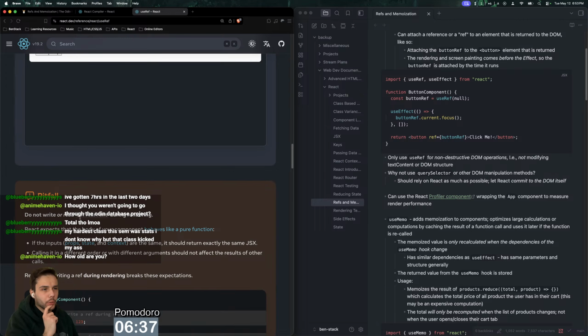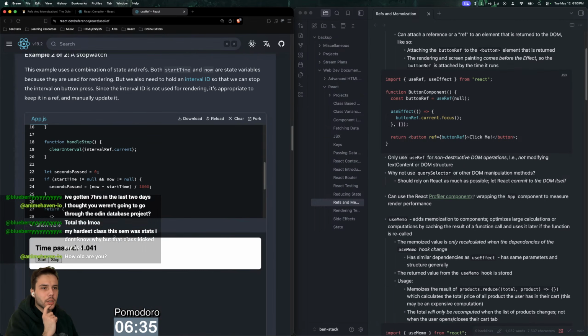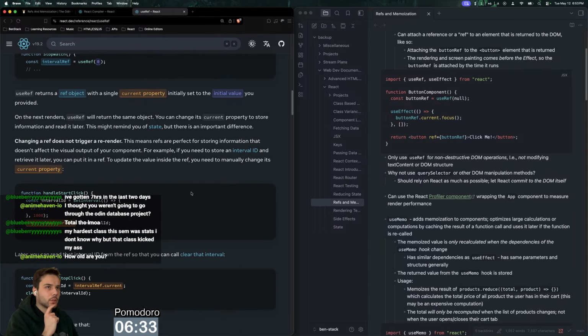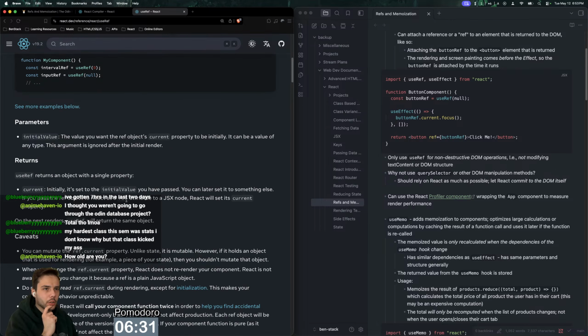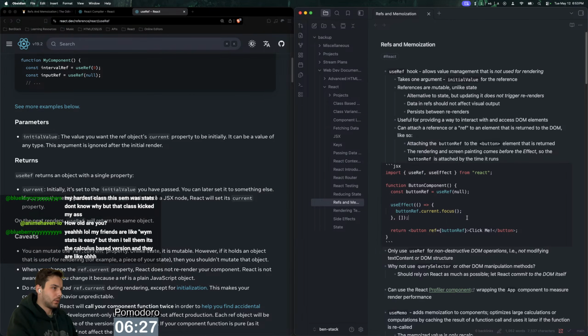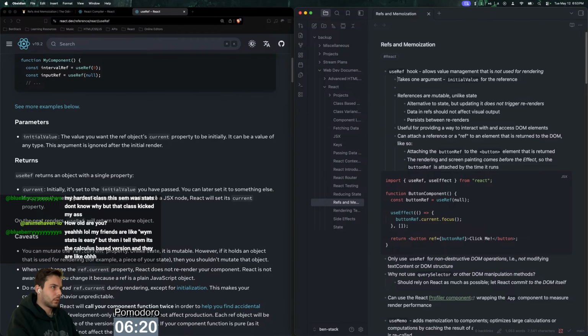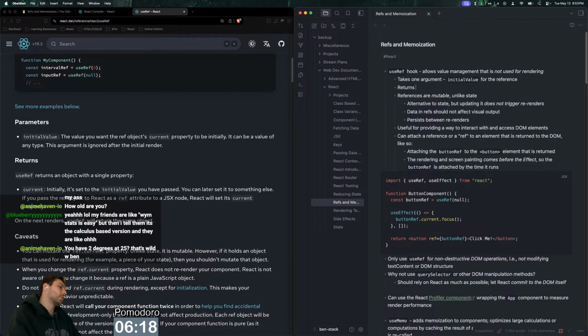Do not write or read ref.current during rendering. So it returns a current. I should probably put that somewhere. It returns an object with one property, current, that contains the reference data.